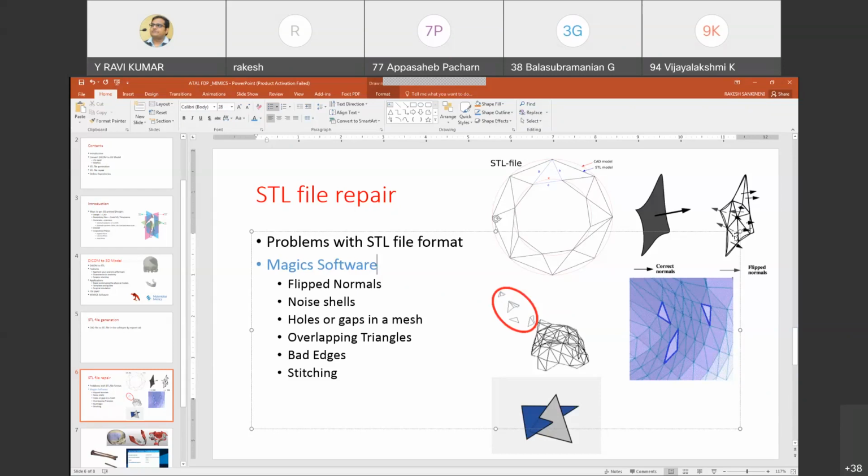So it will miss that triangle, so we lose the data. That is why the software will convert the entire inward normals to outward, so it will align the entire outward normals.